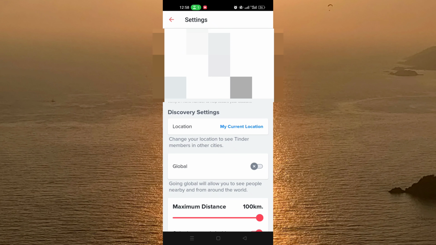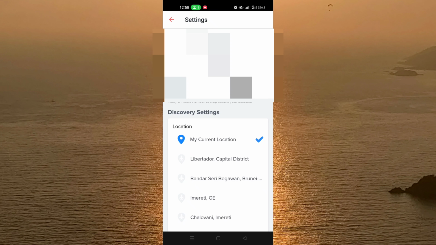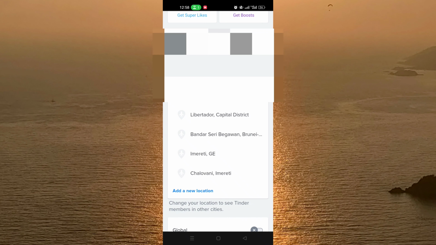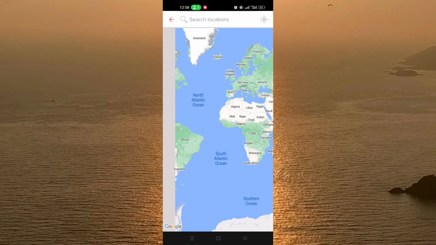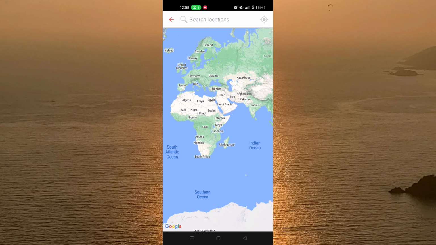And after that, as you can see, there is a setting called Discovery Settings, and under this setting there is another one called Location. So to change your location, you just click on this setting, and after that you click on Add a New Location at the bottom. Click on it, and as you can see here, there is the map of the world. You can choose directly from the map.